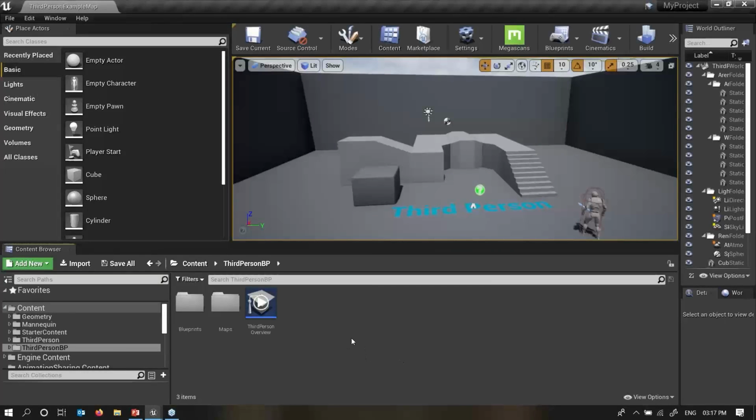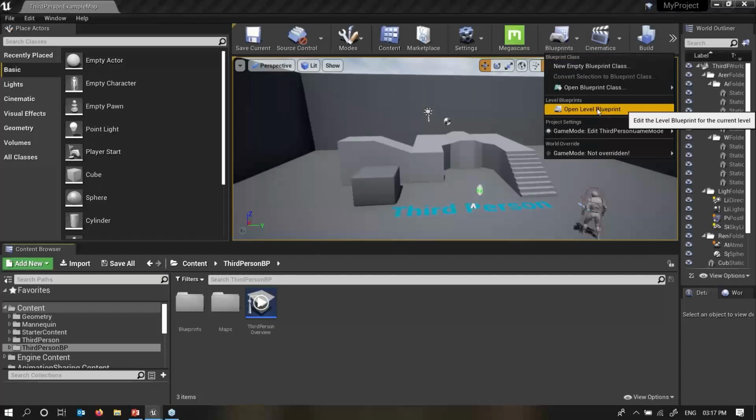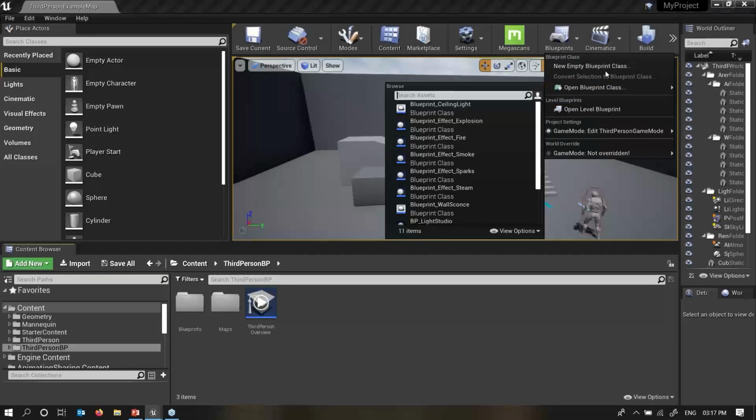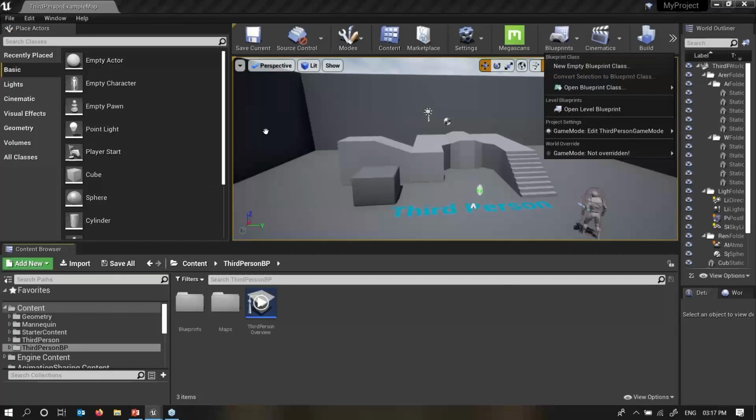As I already told you, there are two main types of blueprints available in Unreal. First, if you see the tool menu here, we have open level blueprint, new empty class, this option and this option.